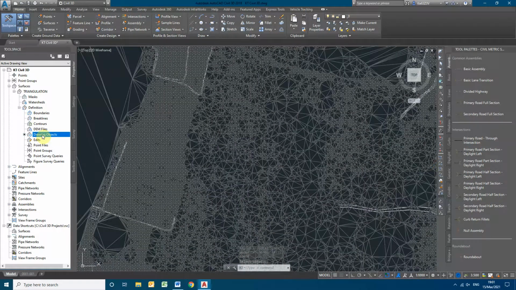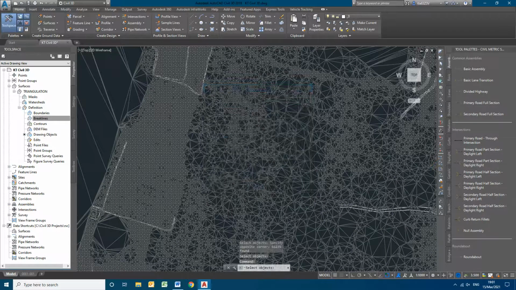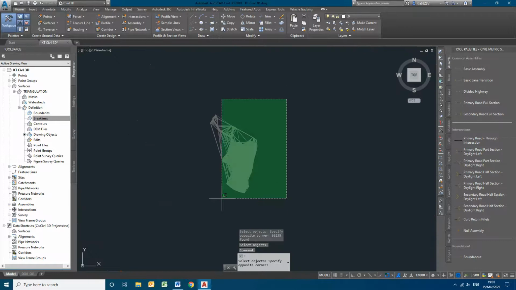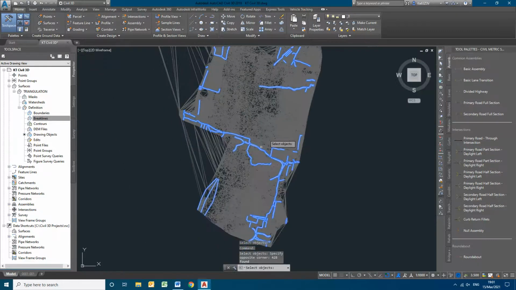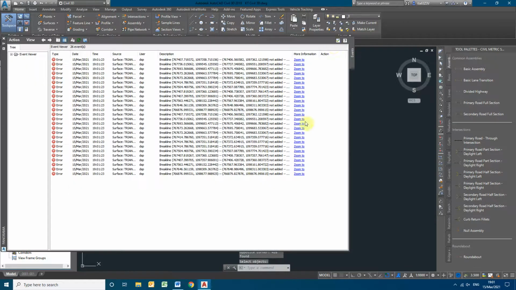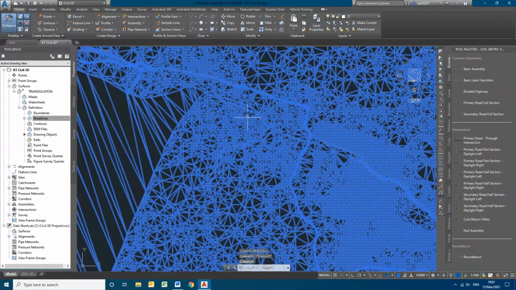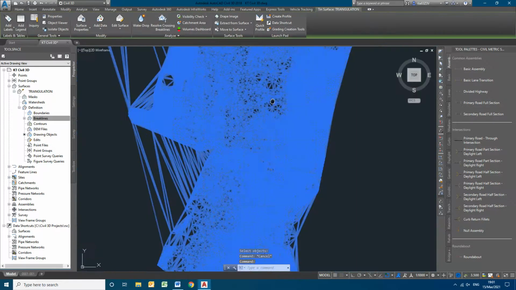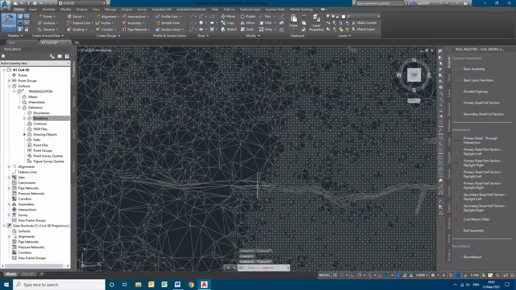Similarly, we can add the break lines. So break lines also I'm adding. Click on the OK, and in the same fashion we can add the lines. Now only the lines have been added. Again clicking on Enter, all the triangulation has been done for the points and lines that are available from the topographic data.